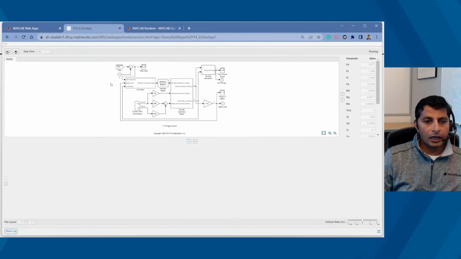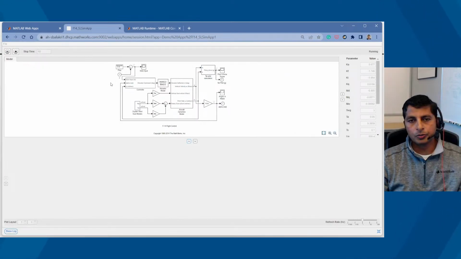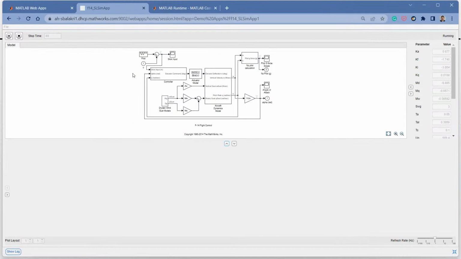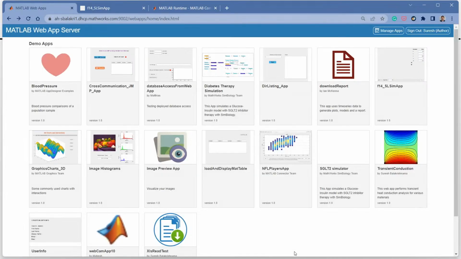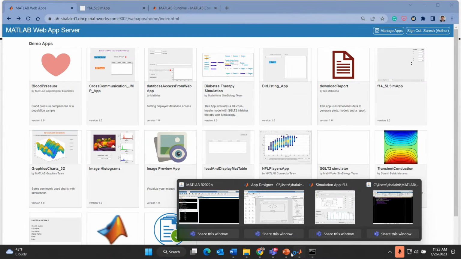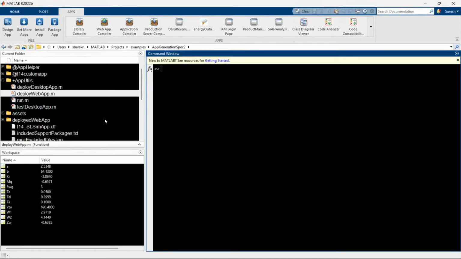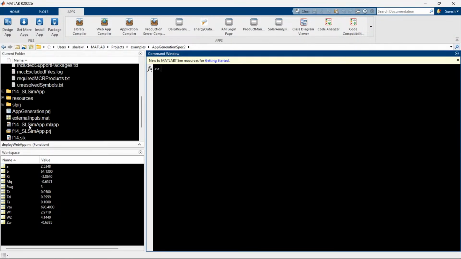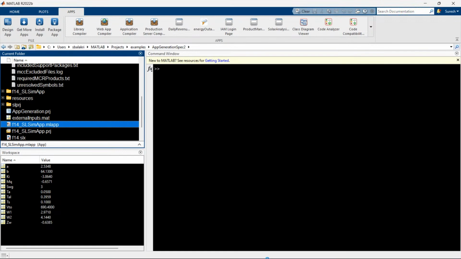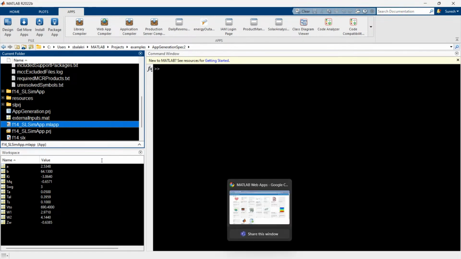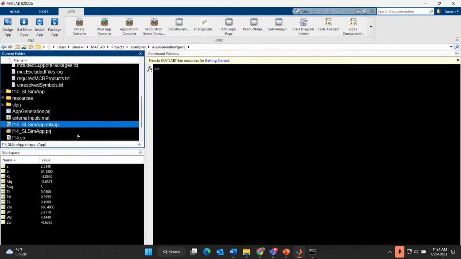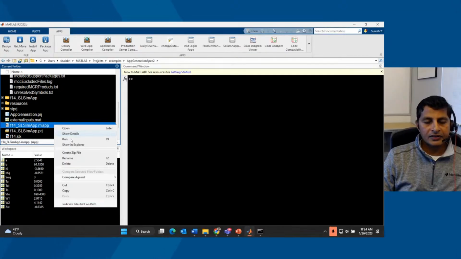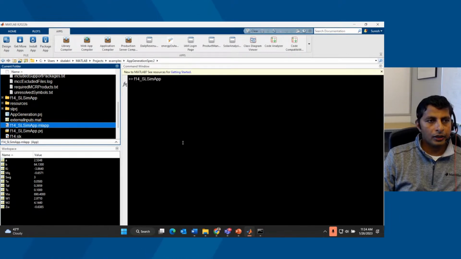So here, I think it's coming up. But in the meanwhile, I'm going to show how we got to this point. You see the F14 simulation app is one of the apps here. How do we get to this point? I have the same example here, which is the ML app, which Weiwu actually generated using the Gen app utility. Once I run this, it's going to bring up the exact same app which Weiwu showed.